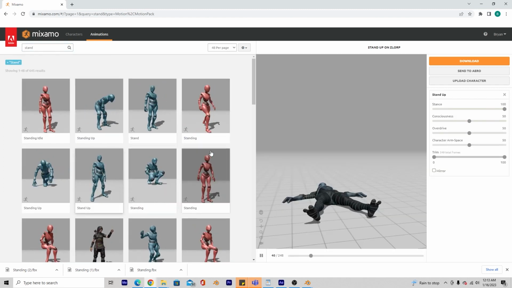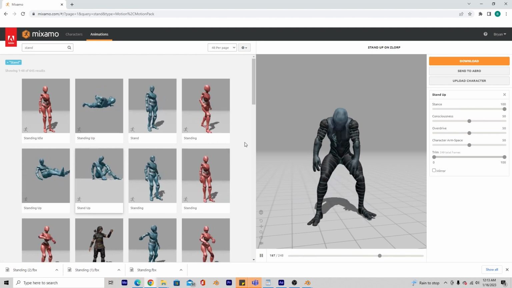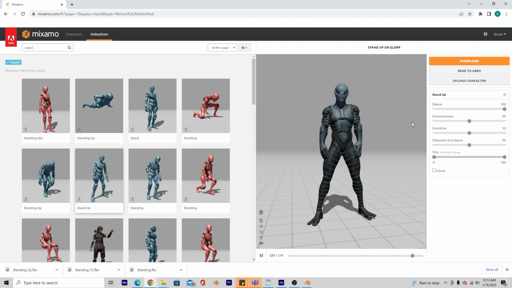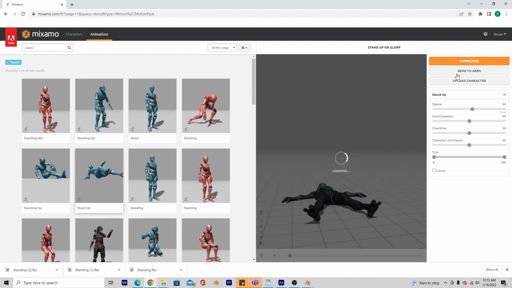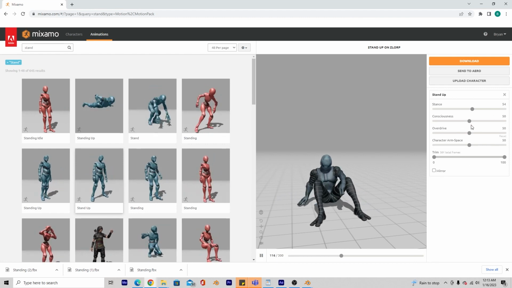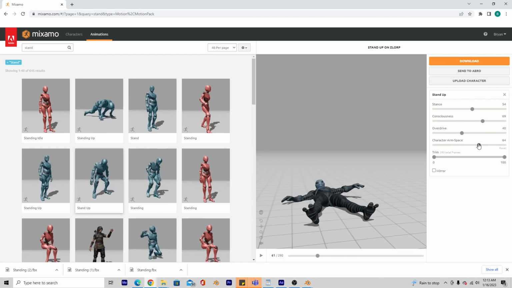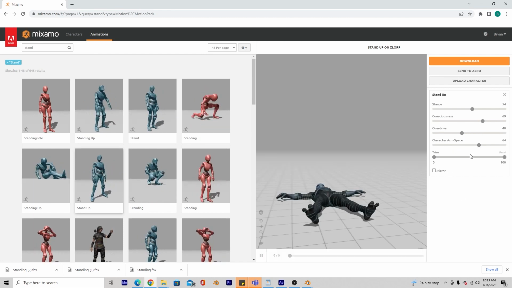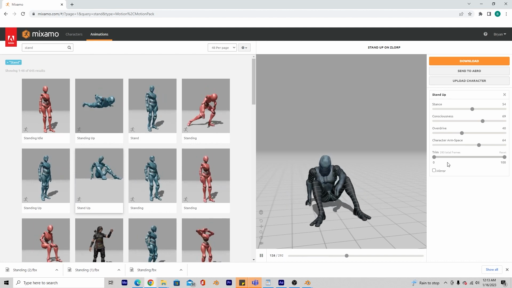So I'll probably just have him stand from the floor nice and slow. So you can get right up. There we go. And then I can change his stance here. Some of the characters have different little levels you can change here. You know, overdrive can be lower to slow him down, character arm space out wider, and 293 frames is good.